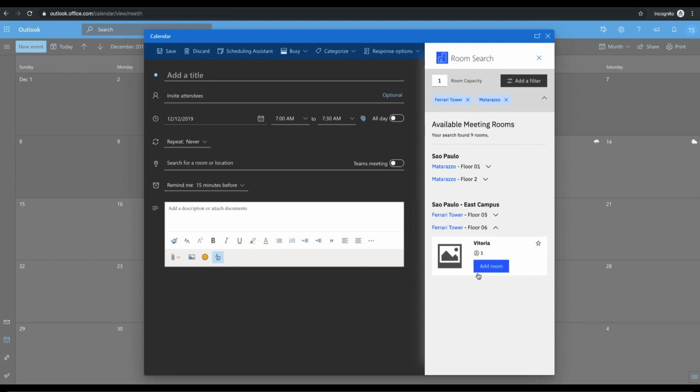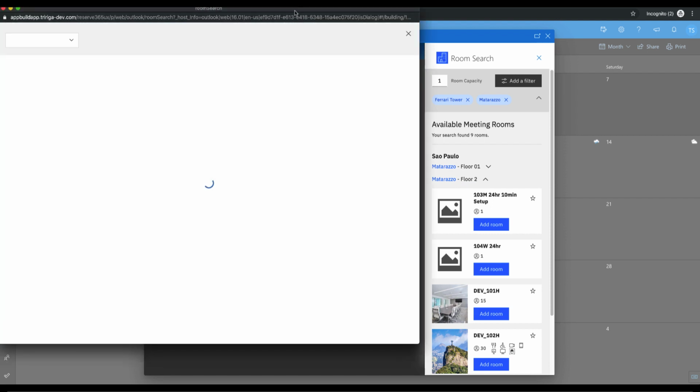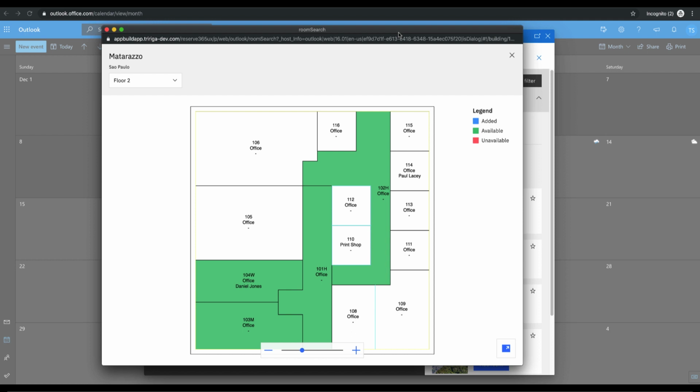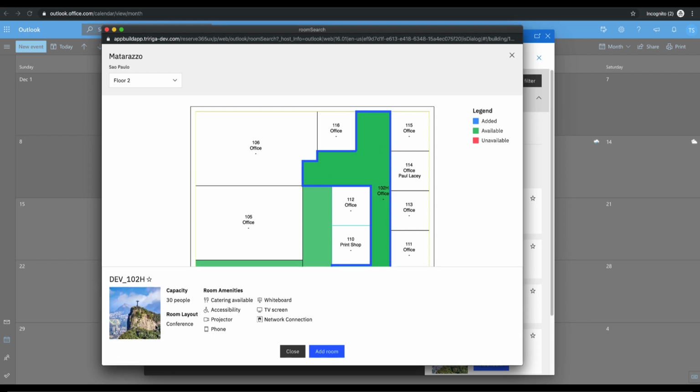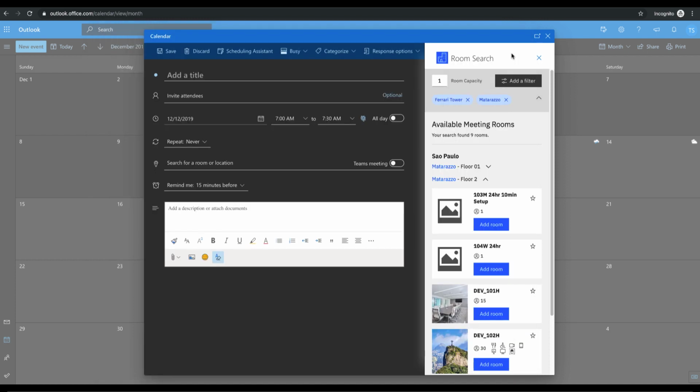If I want to check the availability of one set of rooms in a floor plan, I can click the floor. It will open a pop-up displaying the available rooms and the location. So I have 4 in this case. If I click it, it displays the details of that room: the capacity, the room layout, the room amenities, and so on. I can close it. I can close that one.